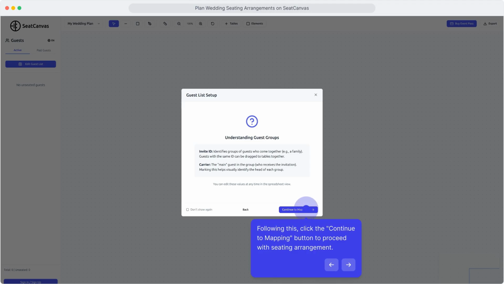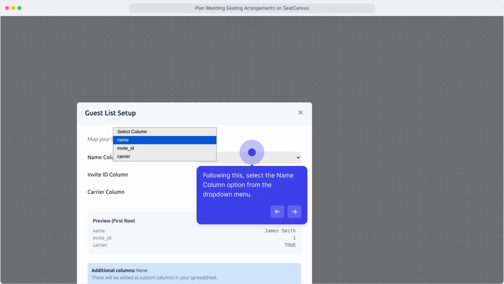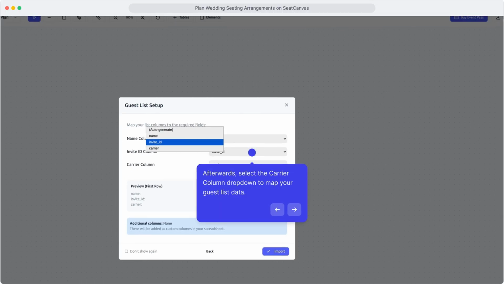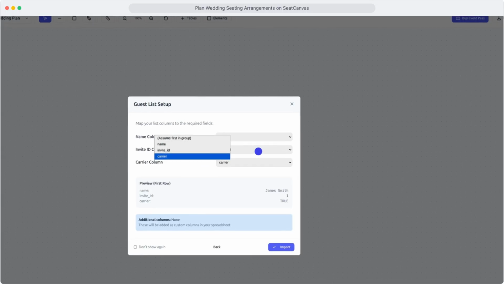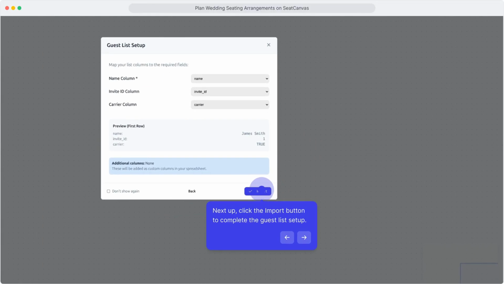Following this, click the Continue to Mapping button to proceed. Following this, select the Name column option from the drop-down menu. Afterwards, select the Carrier column drop-down to map your guest list data. A carrier is the person who you sent the invite to. Following this, select the Carrier column drop-down to map your guest list data properly. Next up, click the Import button to complete the guest list setup.